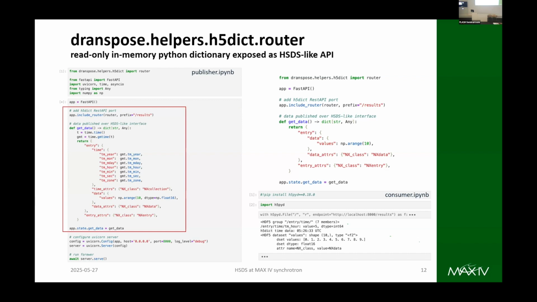And the thing is, now I am running a publisher. For example, in an IPython notebook, if I could show a demo, if it would be possible. In one notebook, I am running this publisher. And in the other notebook, I just use H5PD to access this data, this service on port 8000 with the prefix results. And I can export this data with H5PD.